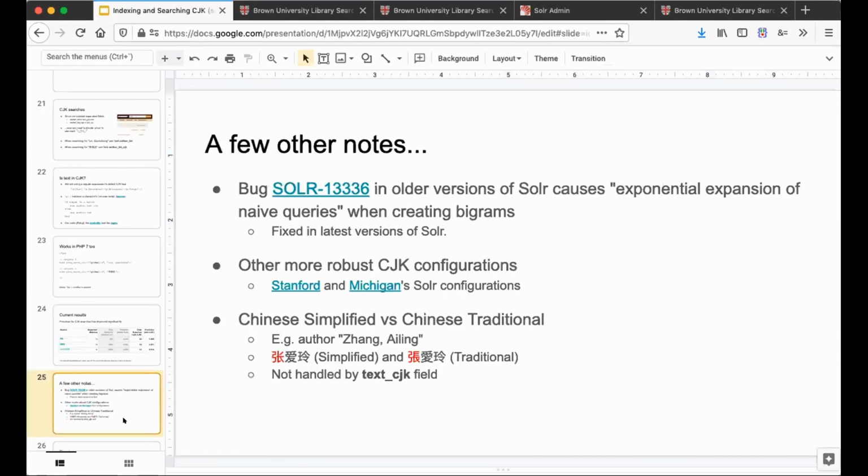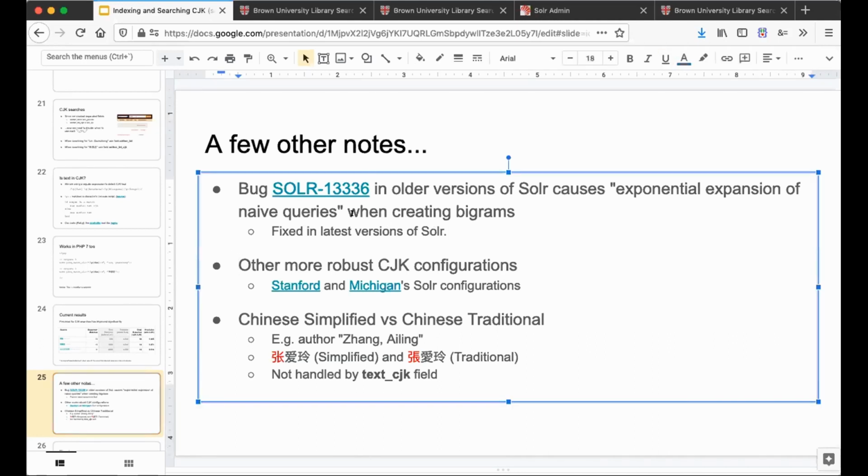So a few things before I wrap up. We're using Solr 7.5, but there is a bug in certain versions of Solr in which when Solr tries to create the bigrams, it can run into an exponential expansion of the query. And that's really bad, especially if you have large sets of text, for example, if you're indexing an abstract, something long like an abstract, more than a title. This has been fixed in the latest versions of Solr. Just make sure you test your data, make sure you don't run into this issue.